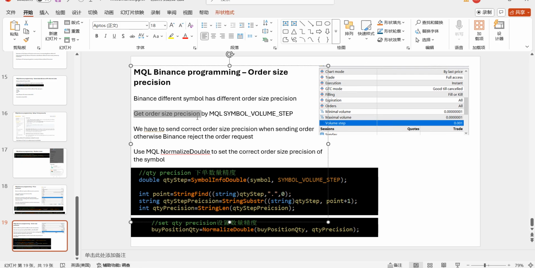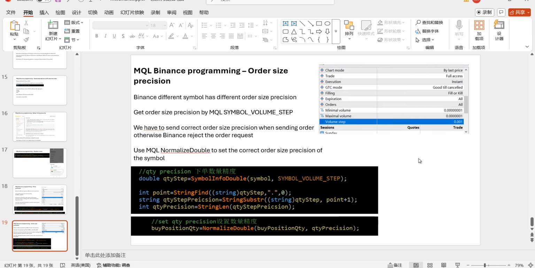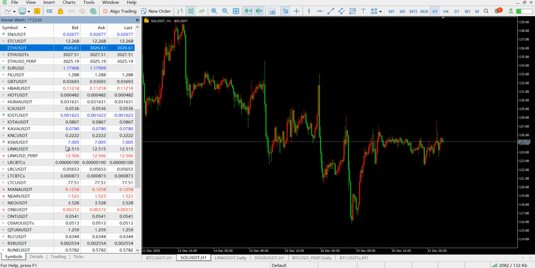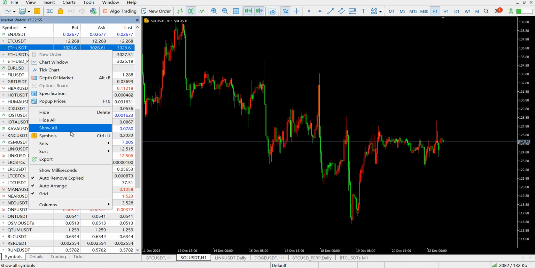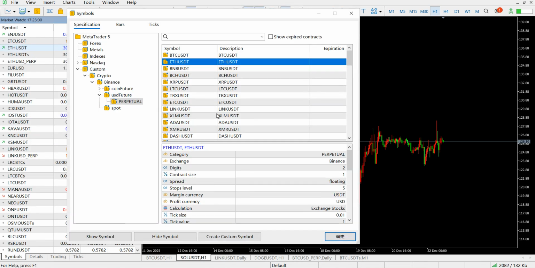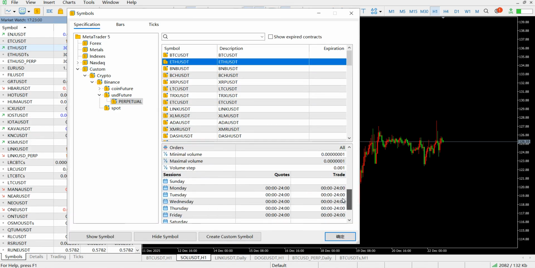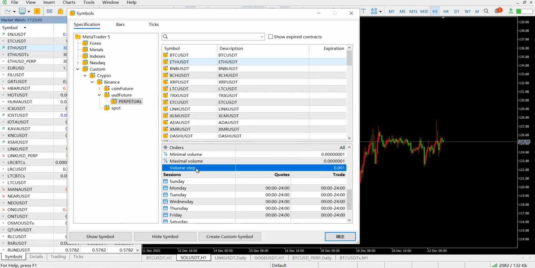We can get the order size precision by MQL symbol volume step. Let's have a look at the symbol volume step property. Navigate to the symbols and scroll down. We can see this property, volume step, which is 0.001, and it is 3 decimal places.